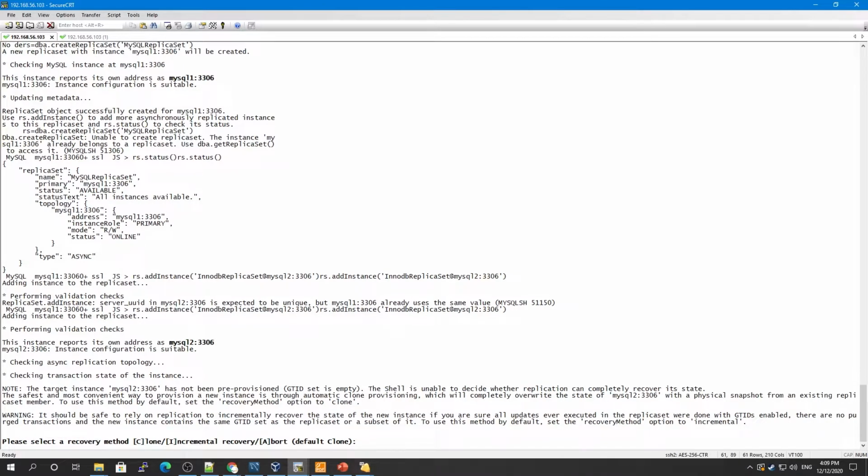Okay, so you see, I want to select a recovery method, because last time it was not available. It's saying that I want to add the instance. By default it is using the clone utility, which will clone the primary and send it to the secondary. If you have some data in this one, it will clone everything and put it in your secondary database. I will just press enter and it will do everything.